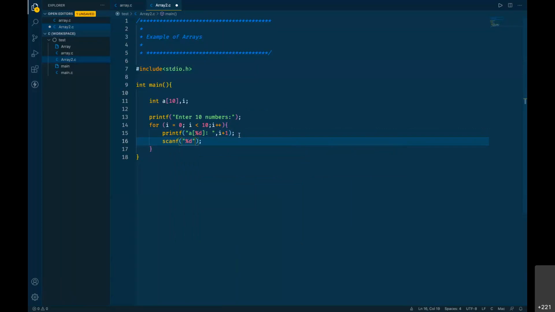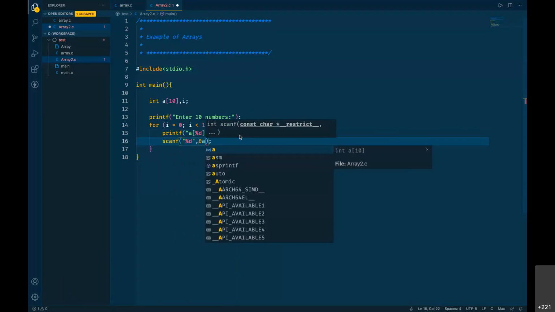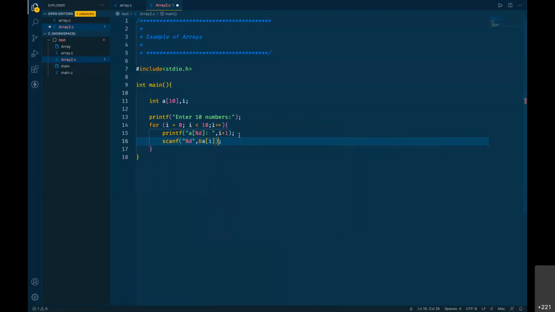%d because we are having integer values, and at this place we are going to say ampersand, array variable is a, and when you are working with an array you need to give the index also. So a of i is where I'm going to store that value. So at some places you can take values using this for loop, and at another place inside your entire software, if you want to calculate min, max, average and all, then it's very simple.